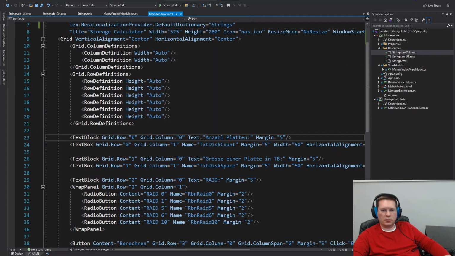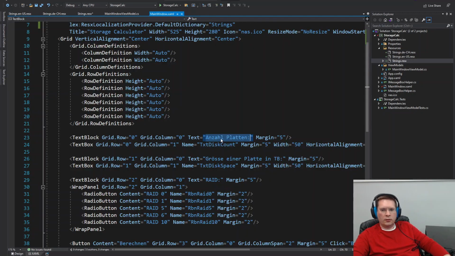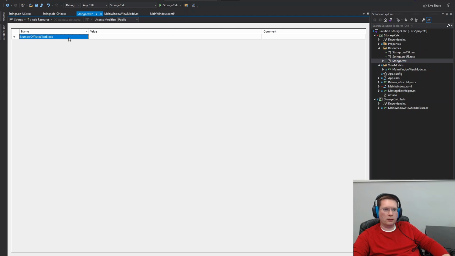And then we need to start figuring out what strings we want to localize. This is a good example here, this text block, it's a label. And if I feed this into Google Translate, it comes out as number of plates. And so I am going to create a new entry in my dictionary called, I'm not going to name it yet because this is going to be on a XAML control. And so one of the nice things about this NuGet package is that I can say name equals and then number of plates text block. And then over here, instead of this text, I can say LexLock. And it's going to search the dictionary for something that's named this name, the name of this control. We're going to go ahead and put that as the name of our entry here. Yep. And then we'll use the original text there.